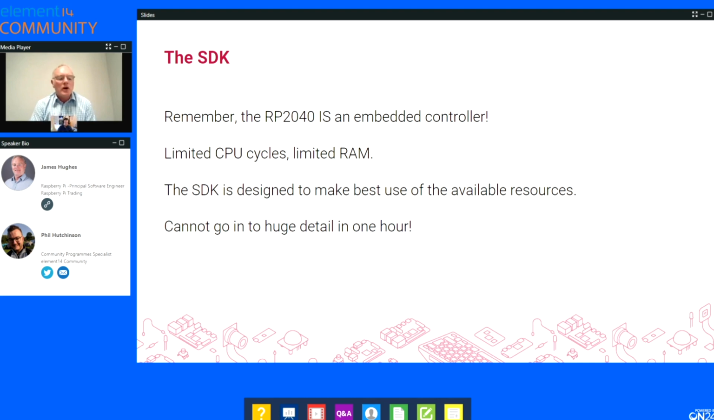So with regard to the design of the SDK, it was designed specifically with the knowledge that the RP2040 is a microcontroller, an embedded controller. You've got limited CPU, you've got limited RAM. Most people nowadays, software guys, have never had the problem of limited CPU cycles and limited RAM. But it's a particular way of working, and the SDK is designed to try and make the best use of those resources. I can't go into a huge amount of detail.